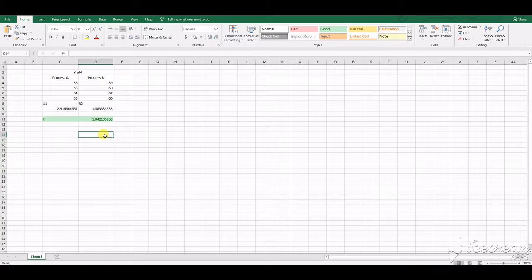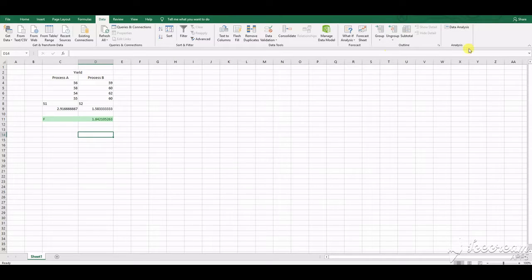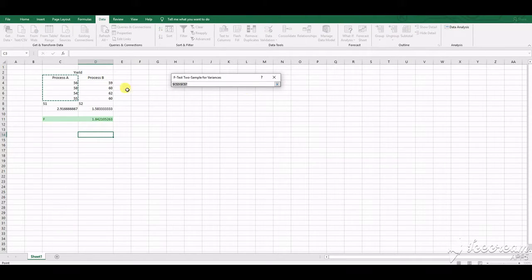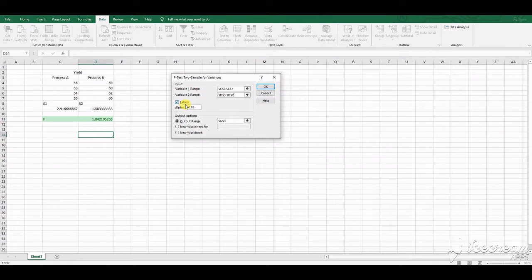Go to the Data tab and then Data Analysis and select F-test two sample for variances. Select your data. If you included labels when you select the data, check on this box. The alpha value is 0.05.